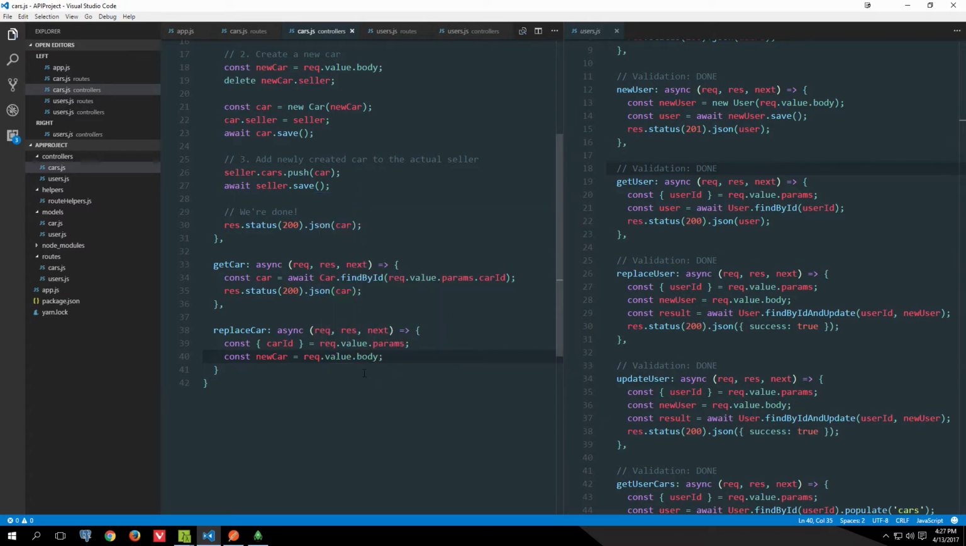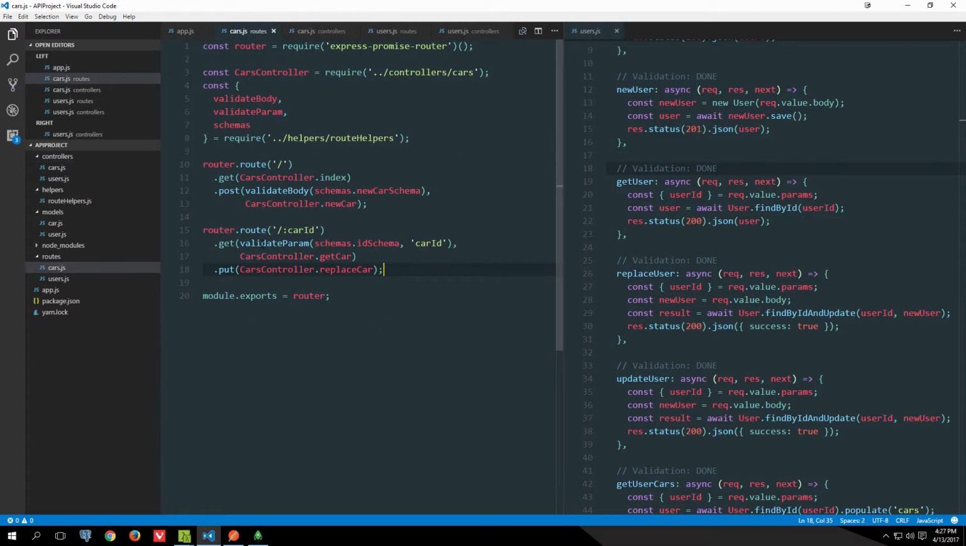And while here, let's also think of the validation. The validating param is going to be the same as this one, and then we also need to validate the body as well. So let me write validate body, and then we will need to come up with a schema for that as well.